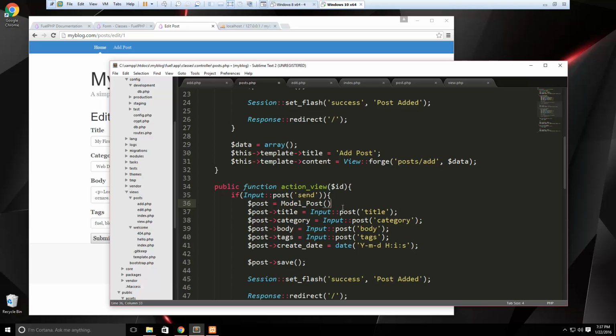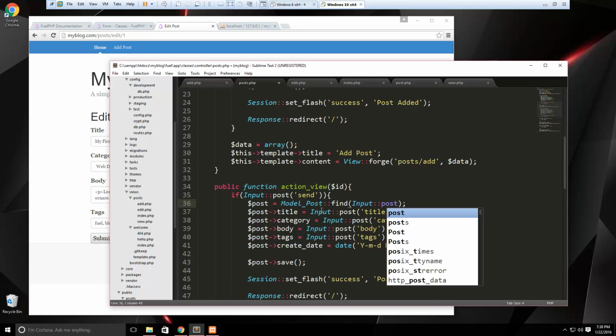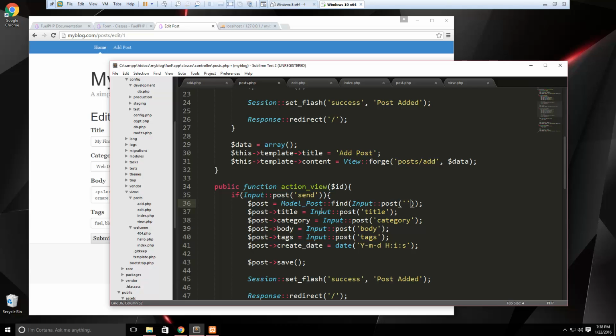I'm going to say equals model post, and then in here, actually no, we're going to go like this, model post find. And then we're going to pass in input post, and actually, you know what? We need to also add a field to the edit form, a hidden field that passes the ID, and we'll call that post ID. Alright, so let's go add that now.